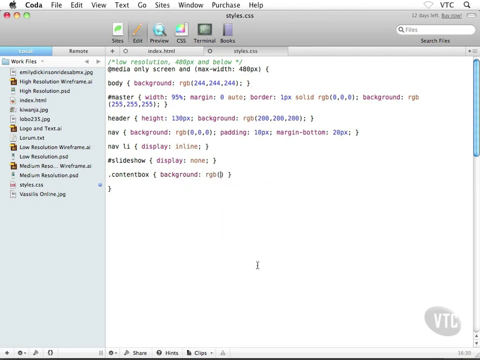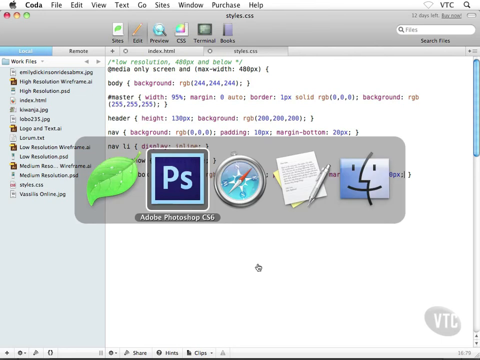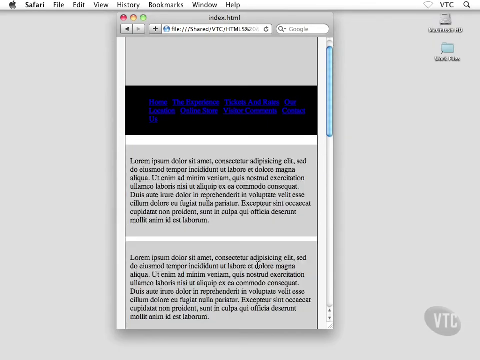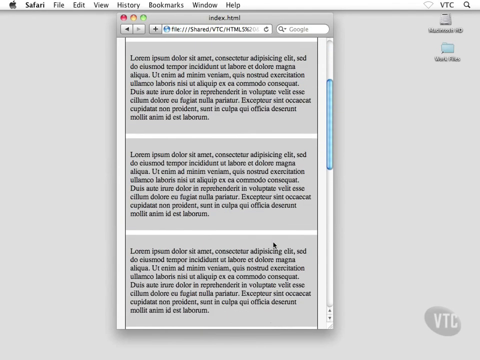I'm going to throw in the wireframe background color 200, 200, 200, followed by a semicolon. And then I'm going to throw some padding onto this guy, 10 pixels all the way around all 4 sides, and some margin on the bottom as well. Something like this, 10 pixels, how's that? And that's all I'm after here for this guy. Let's head back over to the browser and refresh, and there we go. Something like this is what we wind up with.